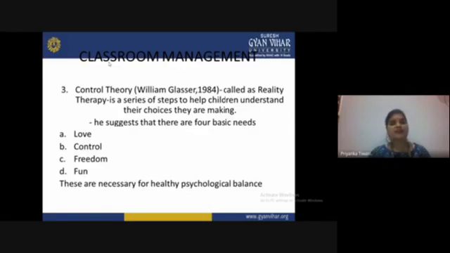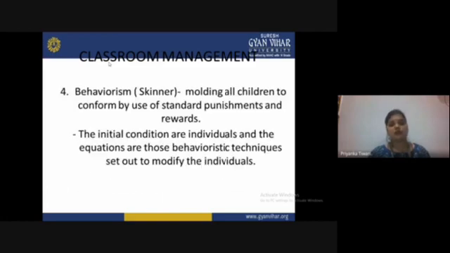Classroom management: control theory, called reality therapy, is a series of steps to help children understand the choices they are making. It suggests that there are four basic needs: love, control, freedom, and fun. These are necessary for healthy psychological balance. Behaviorism, Skinner: molding all children to conform by use of standard punishments and rewards.